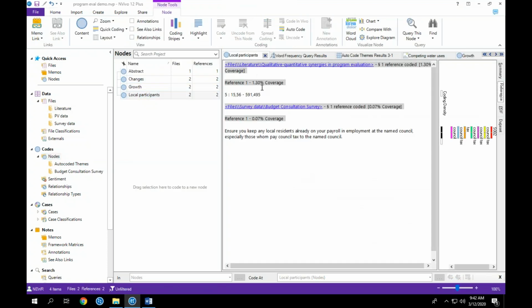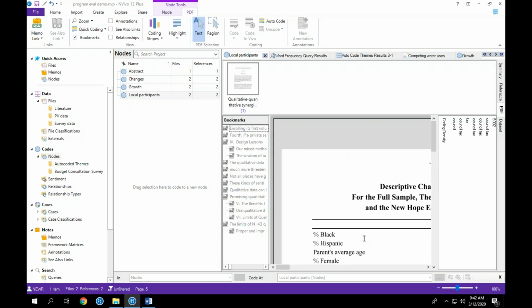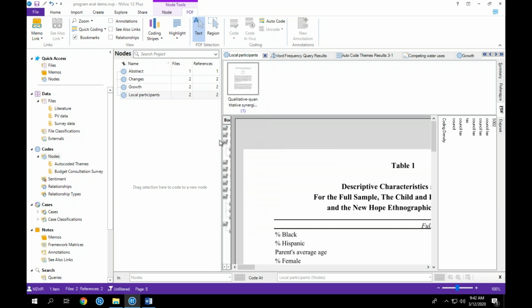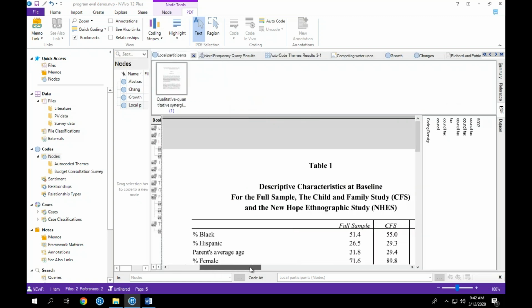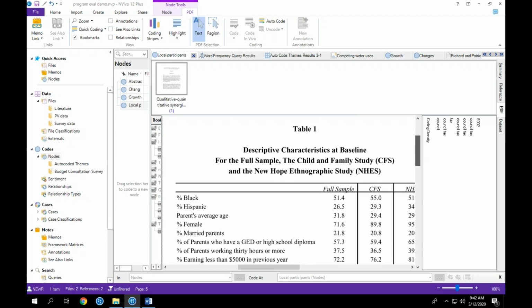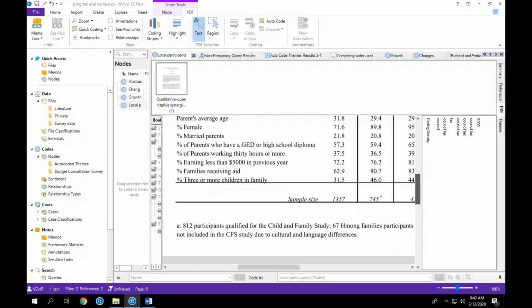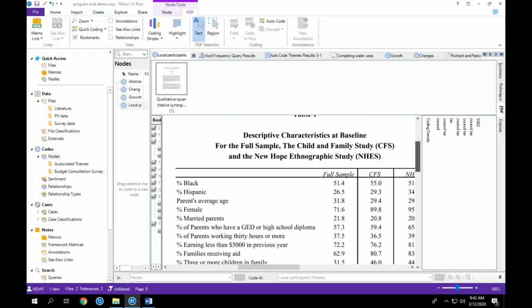And I can open up local participants. Again, it gives me a set of coordinates that tells me, ooh, I've got some visual data. And over on the right-hand side of the screen, I can see, very nice, good to have a big screen, by the way, when you're working in NVivo. I can see what I have coded here in context, in the format that was intended.